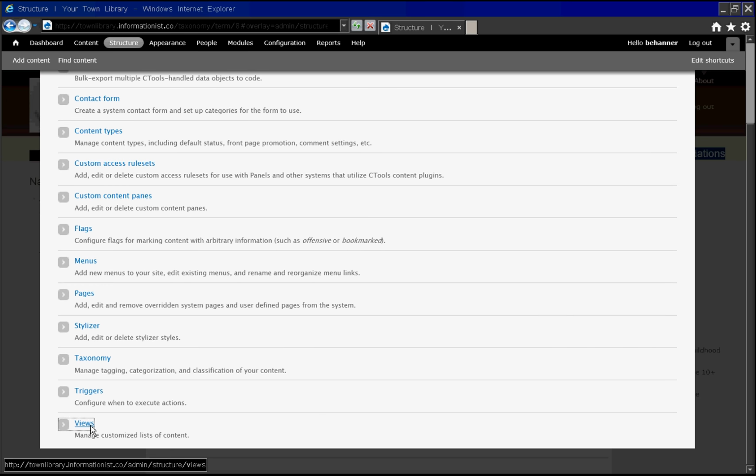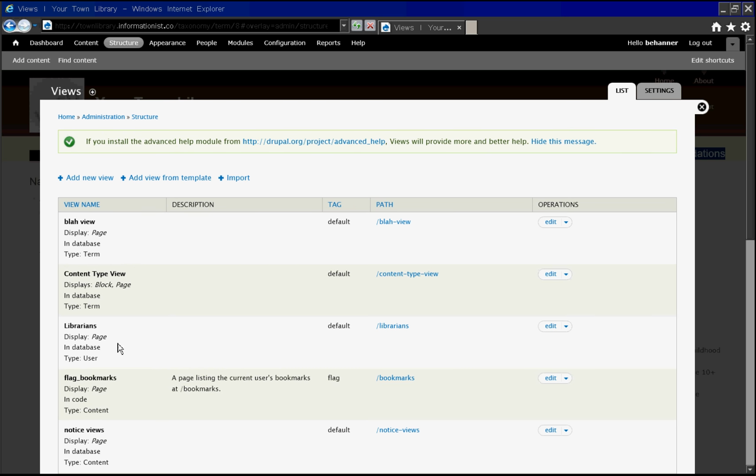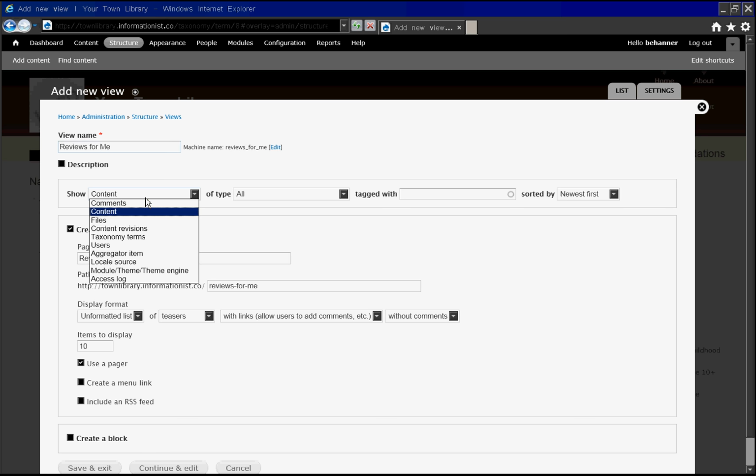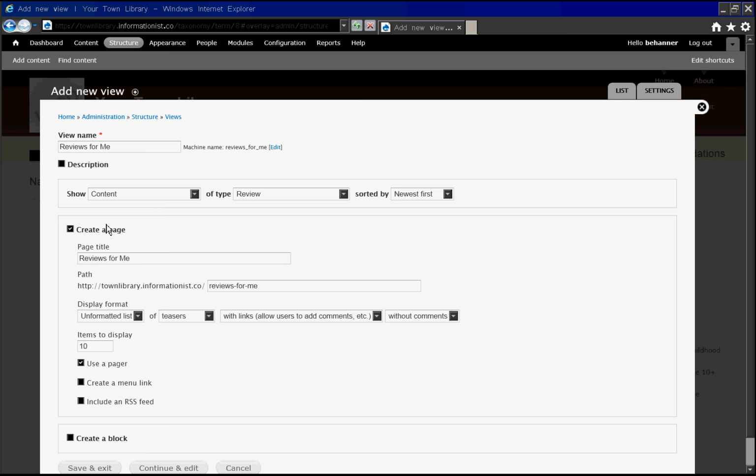It's done in views. There's almost no serious Drupal site that doesn't use views. And in fact, for Drupal 8, they're considering moving views into Drupal core. So we're going to create a new view, and we are going to call this "Reviews for me." And they're going to be of content, because reviews are content of type review. Newest first.